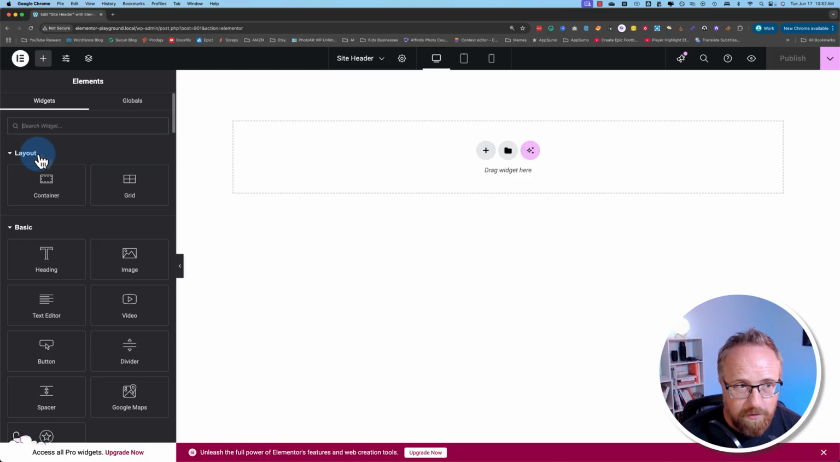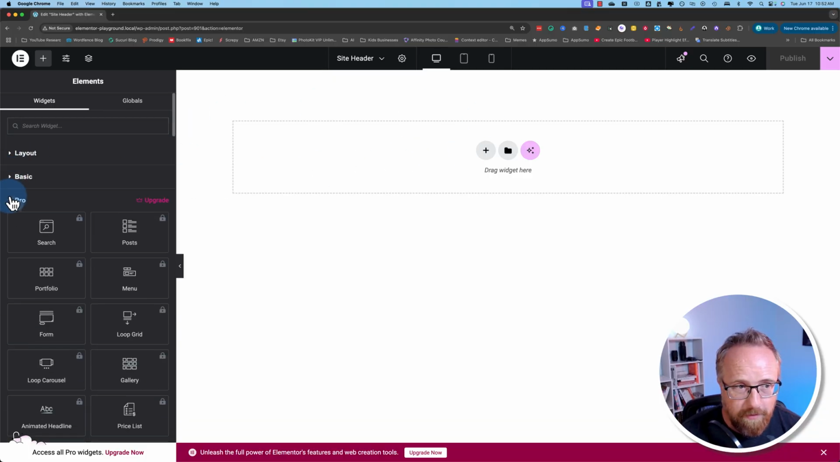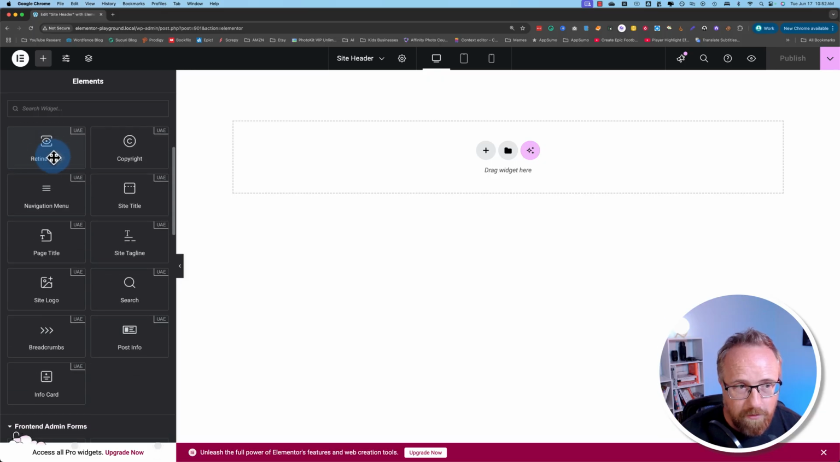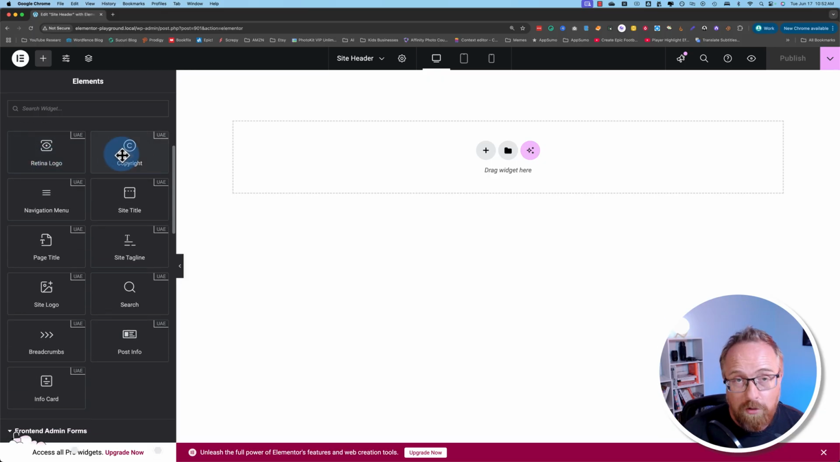Before we create our structure, I just want to show you the widgets that we have available. There's lots in here. Here's the Ultimate Add-ons widgets. So we have a Retina logo. There's a copyright, that's something that would go in a footer, which is what we're doing in the other video that I referenced. I'll link to that in the card up above and the description down below possibly. And you can check out the footer creation video.